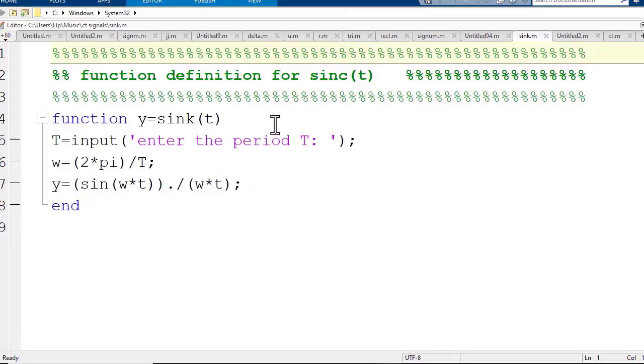Function definition for sinc of t. Function y is equal to sinc of t. T, where t is a period, is equal to input, enter the period t. Omega is equal to 2 times pi divided by t. Y is equal to sine of omega t dot divided by omega t.